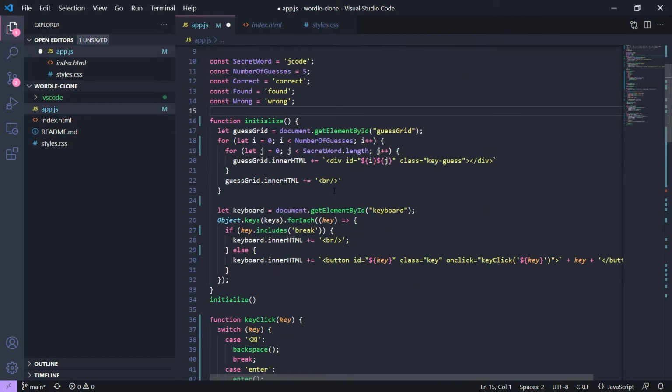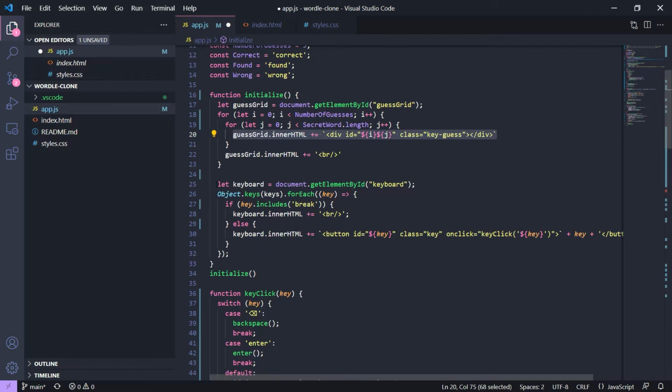Then, in my Initialize function, I get the grid div using the ID we set in the HTML file, and I loop over the number of guesses to create that many rows, and in each row, loop over the length of the secret word to add divs for each letter. Again, adding an ID to each div containing that row and column so that I can reference it later.